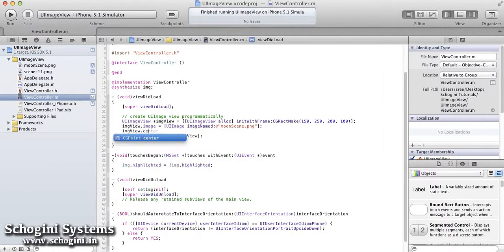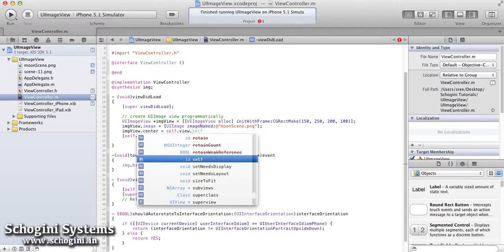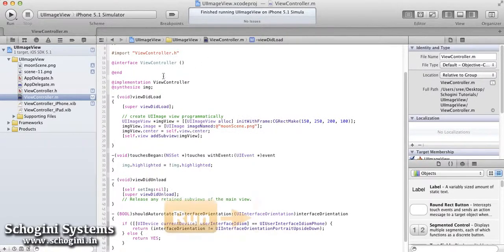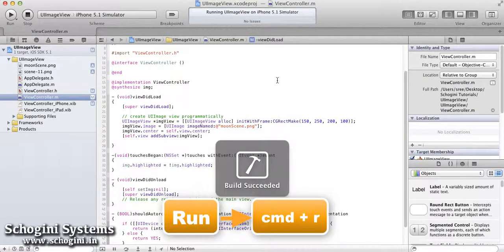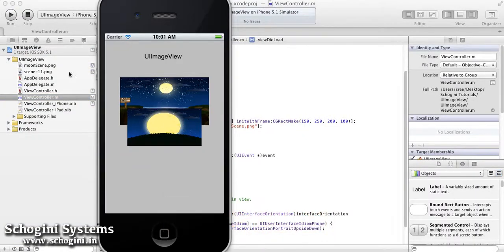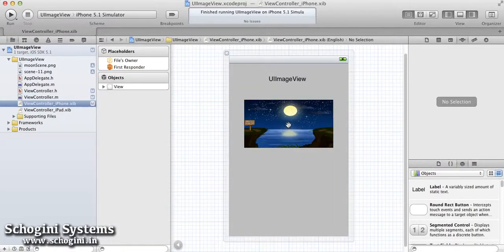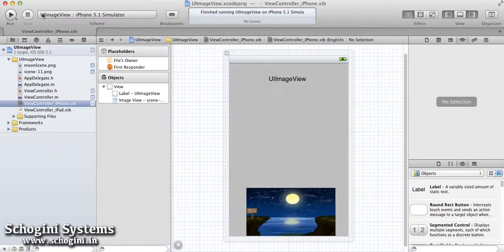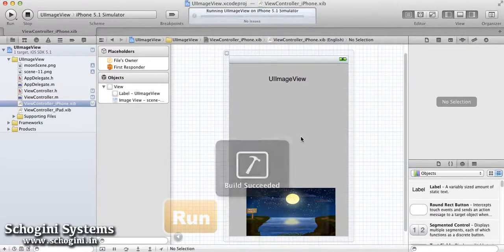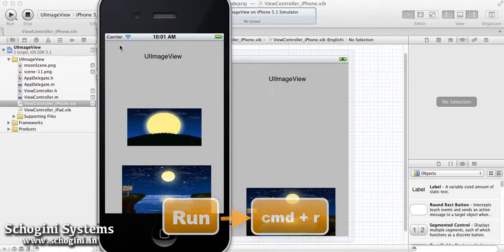We can also change the position of the image view using its center property. Now if we run the application, we will be able to see the change in position of the image view. Let's move the image view we have added using the XIB to the bottom of the screen, so that the newly added image view will be displayed clearly at the center of the screen.